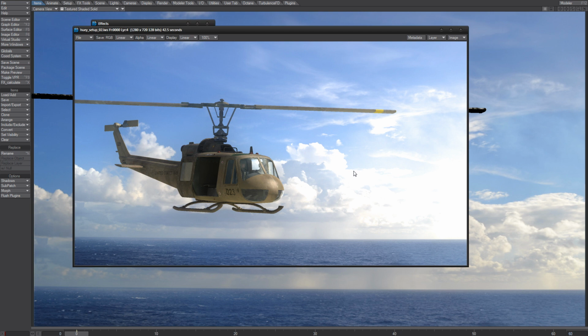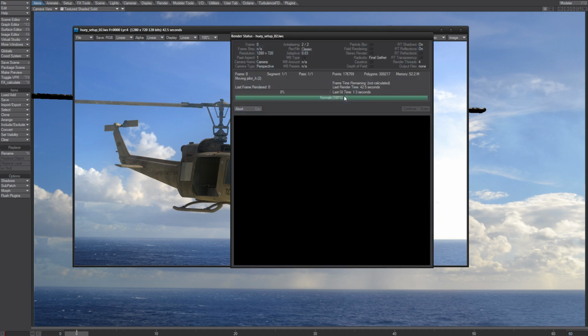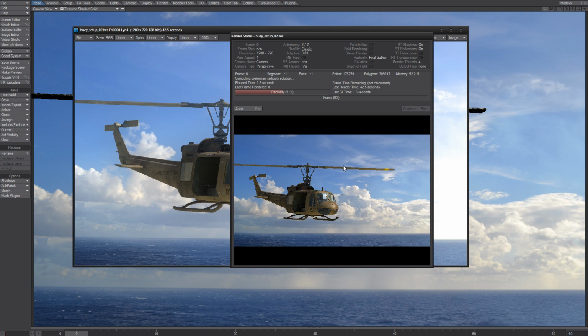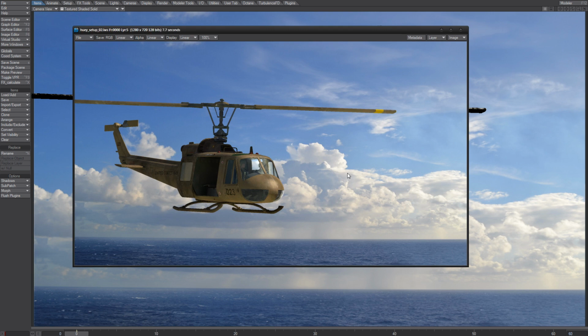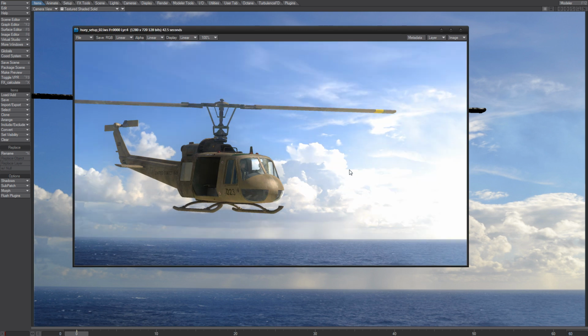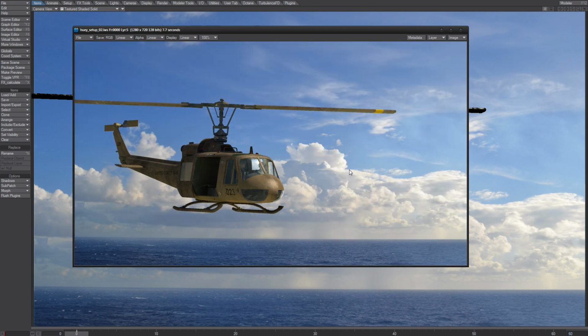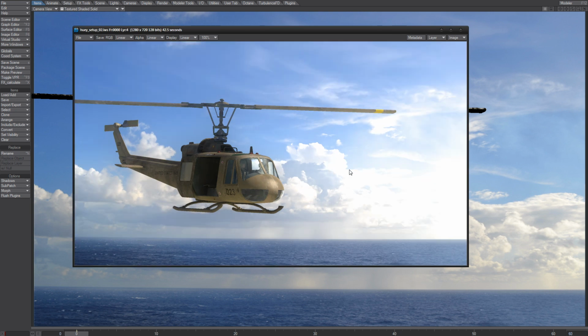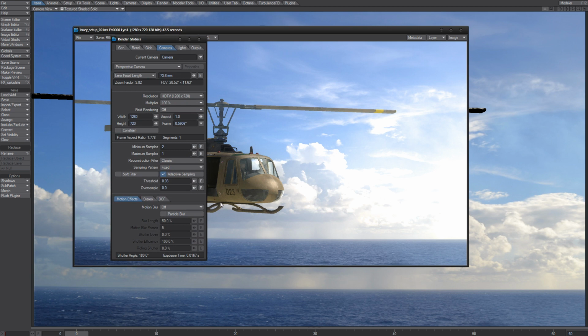Okay, didn't mean for this video to be that long, but if I toggle between these guys, you can see the difference. Of course, this is way overboard, but you know, it should give you the idea on how to do it.